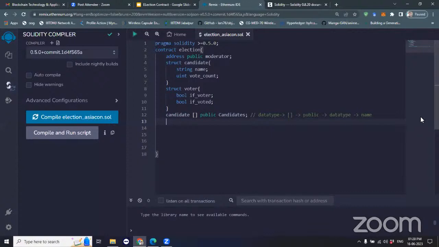Now, second thing is voters will be identified with the help of their addresses. Okay. So we are not going to write anything like an array for the voter. Second thing is that there is a mapping, address mapping also. So if time permits me, then I'll tell you what is address mapping. Okay. Right now we are going to use array.